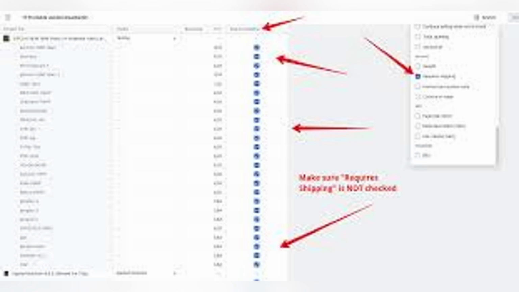Next, scroll down until you see the section called Form Options, or in some cases, it might be labeled Customer Contact Method or Address Collection. The exact name can vary depending on your theme or checkout setup. Once you find it, look for the Billing Address section. You'll see an option that says, Use the shipping address as the billing address by default.